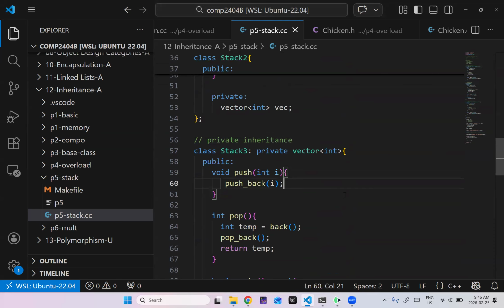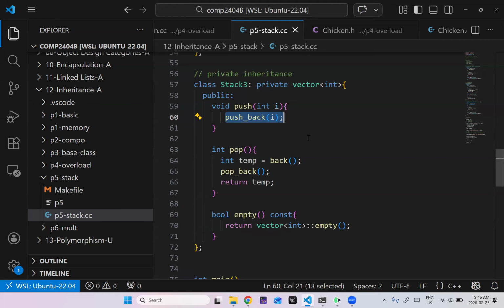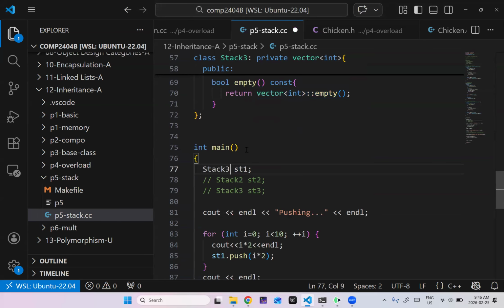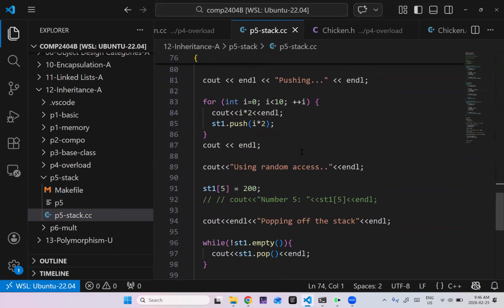Okay, well, as it turns out, all the syntax is still good. It's perfectly good. I have access to the push back. It's private now in this context, but I'm using it inside the class, so that's not a problem. I have access to pop back and back, and this is actually also a valid call, right? So all the same things I did with the public inheritance, I can do with the private inheritance in terms of forwarding calls from my public functions.